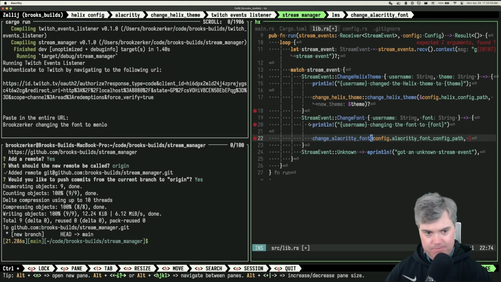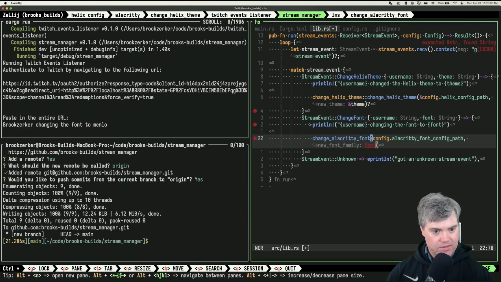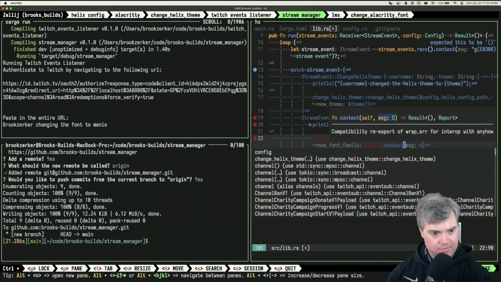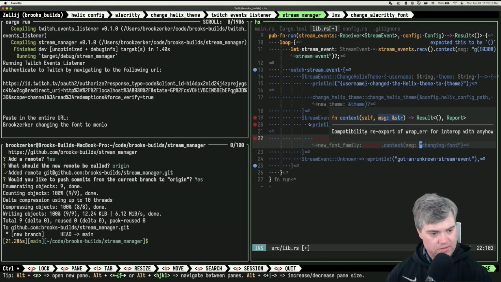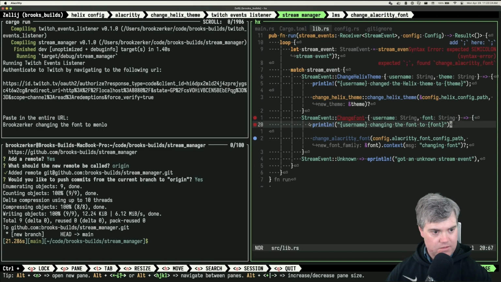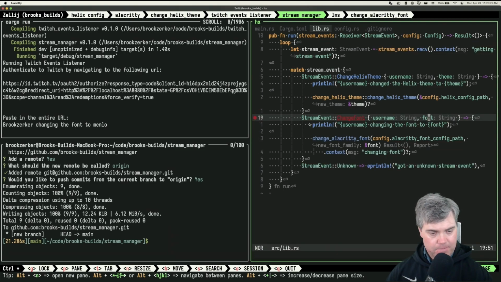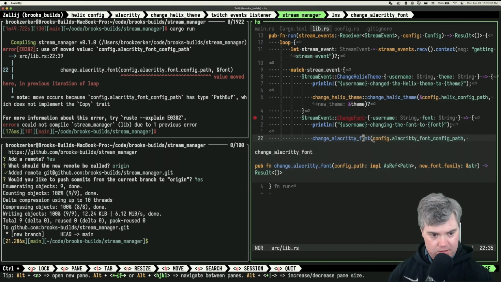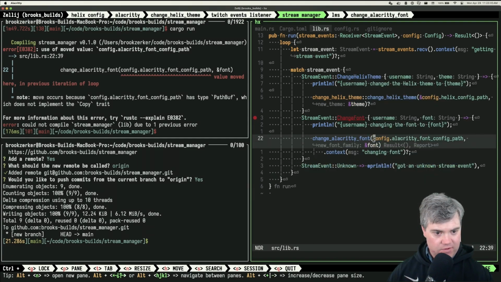So this would be font for you, except you want that. Context, changing font. Okay. Ooh, value move. Oh, I don't want to move the value. What do you take? Oh, asref. So you could just do that.